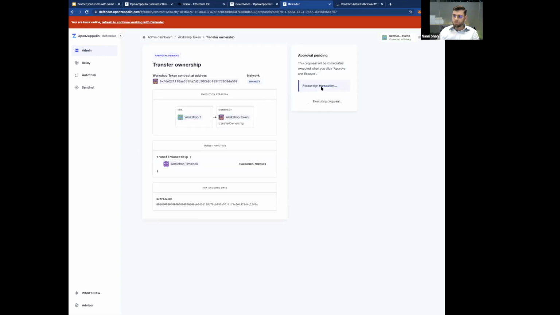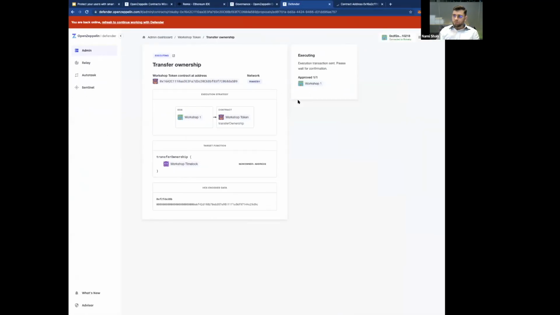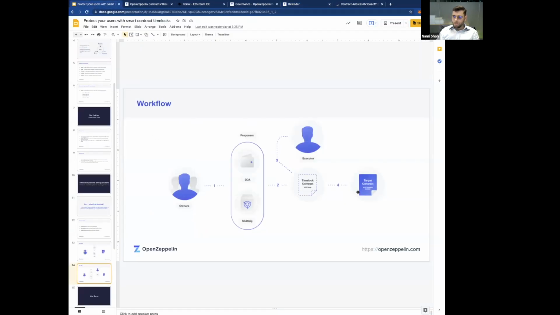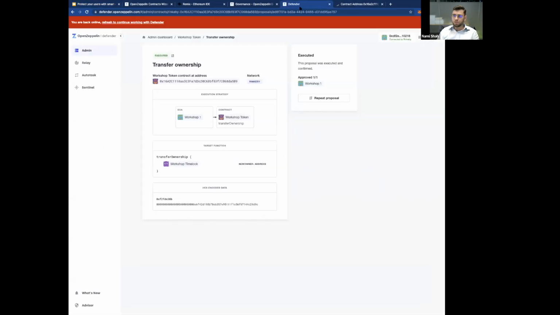Right now, approve and execute. So what we've done now is transfer the ownership of this ERC20 token contract to the Timelock. We are, as a multisig, proposers of this Timelock, and we have allowed anyone to be an executor on this Timelock. So this is the exact diagram that is now complete.